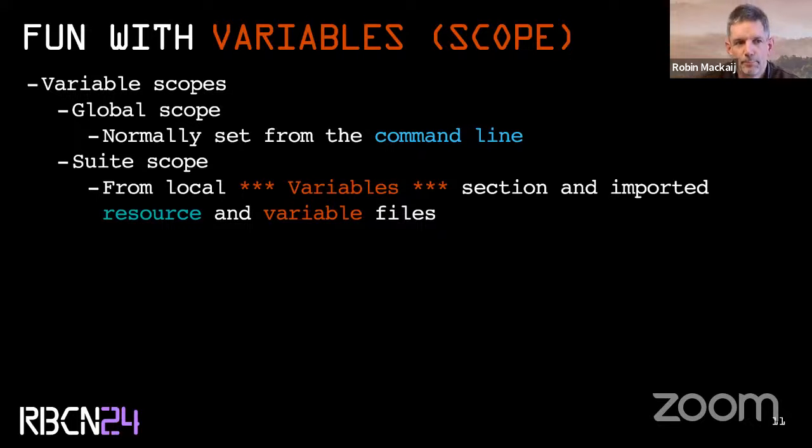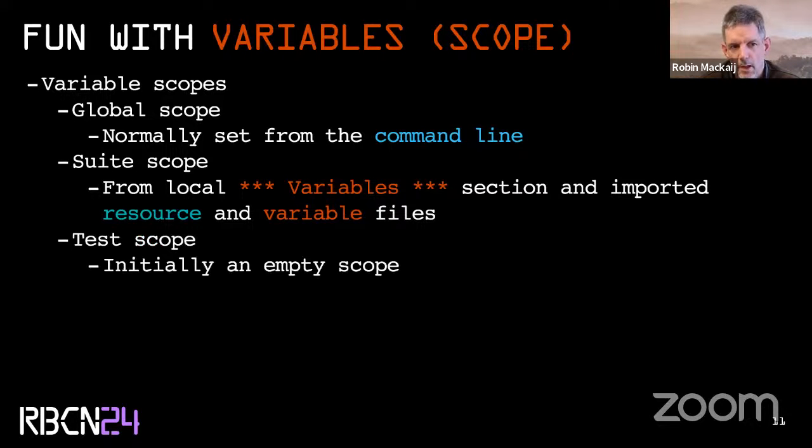Then we have the suite scope, which is in local variable sections and any resources or variable files imported. Which also means that variable sections in a resource are also in the same suite scope. Then there's the test scope, and that is actually initially empty. There are no variables in that scope, but you can set them there by using the VAR syntax or the Set Test Variable keyword.